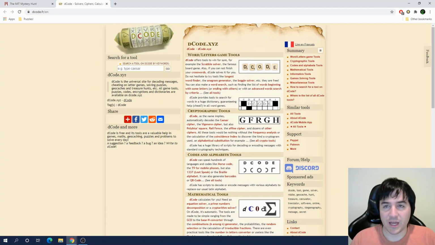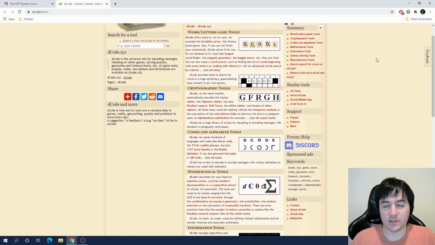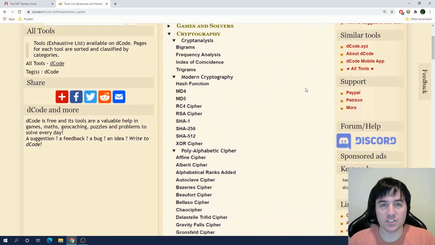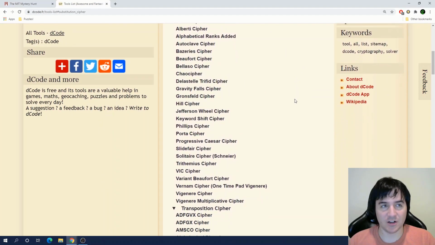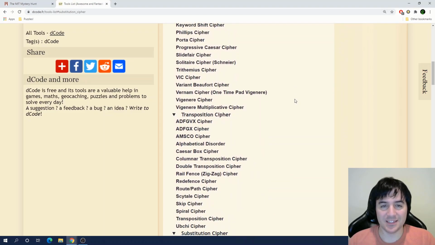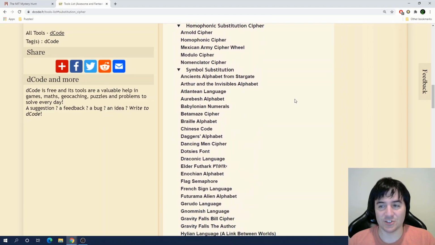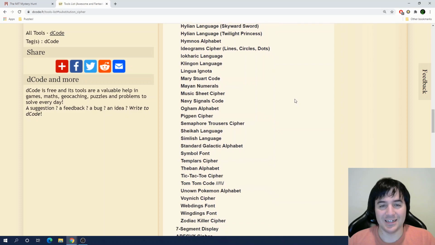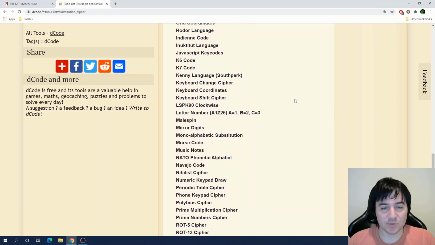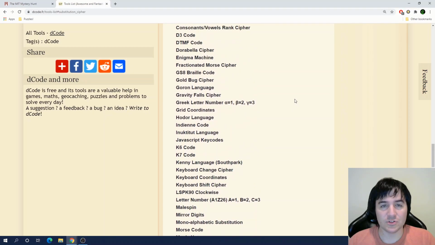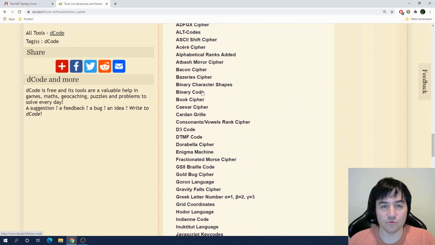Now, Decode has a lot of tools for decrypting various ciphers. Just to give you an idea of how many cipher-related tools there are on Decode, this is the entire list, and there are just so many here that there's no way I could cover all of them. Some of the ones that you'll probably need most often are things like Braille, which is in here somewhere.